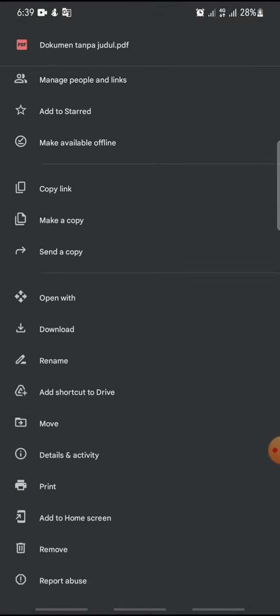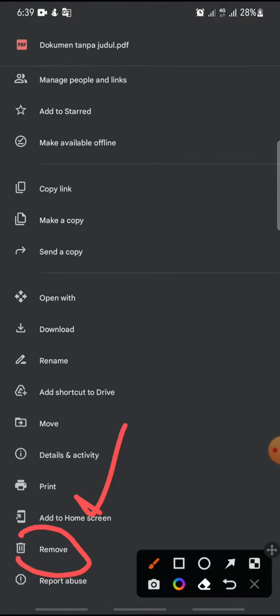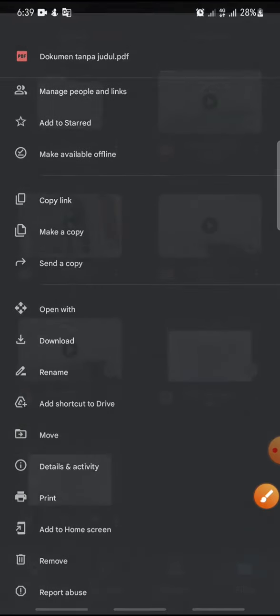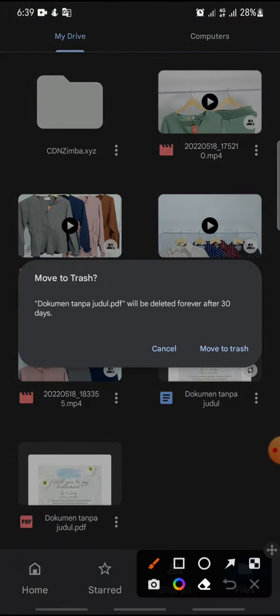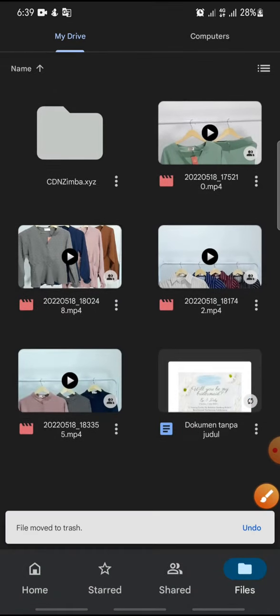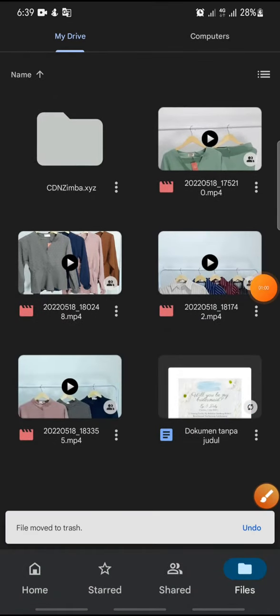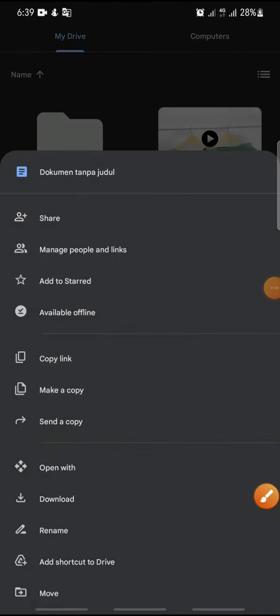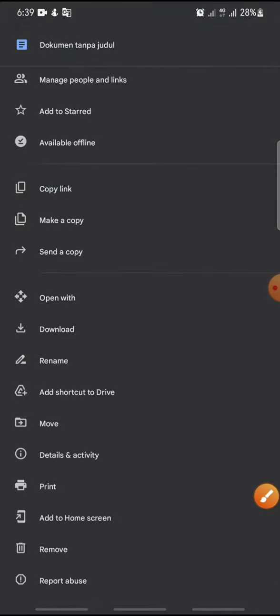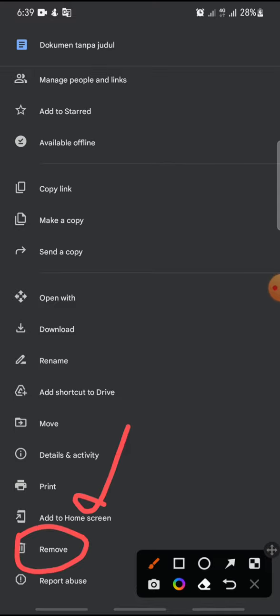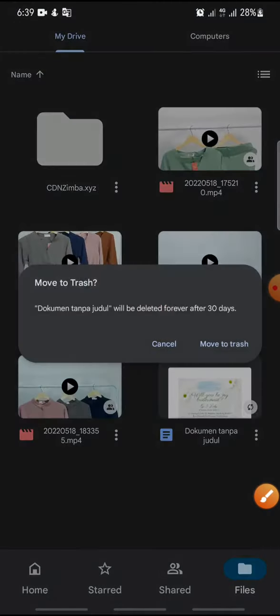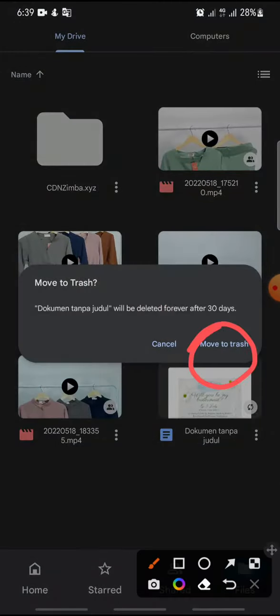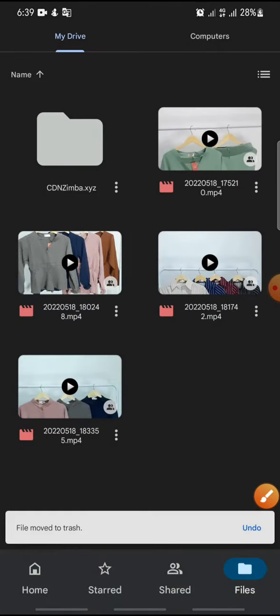swipe down until you can see a remove this one. You just click on it and click move to trash. And after this, you can click three dots again and swipe down and then click remove and move to trash and finish.